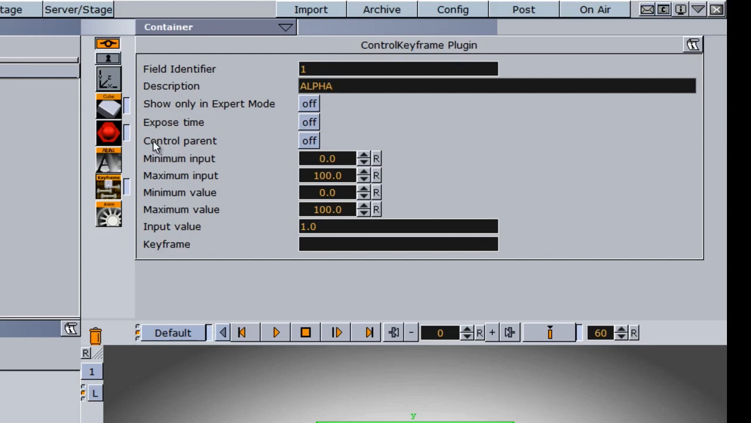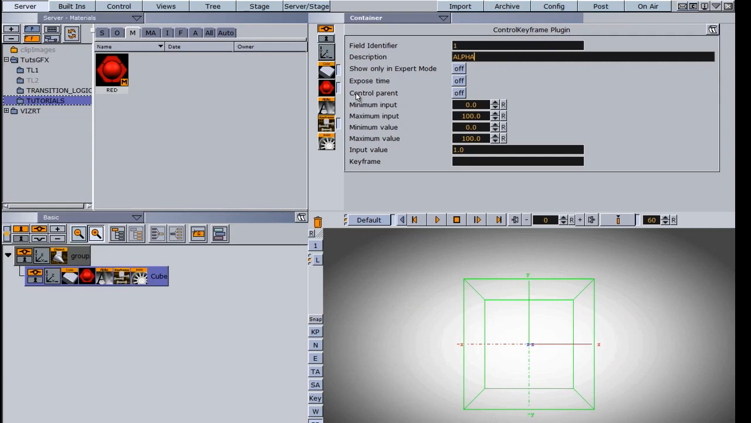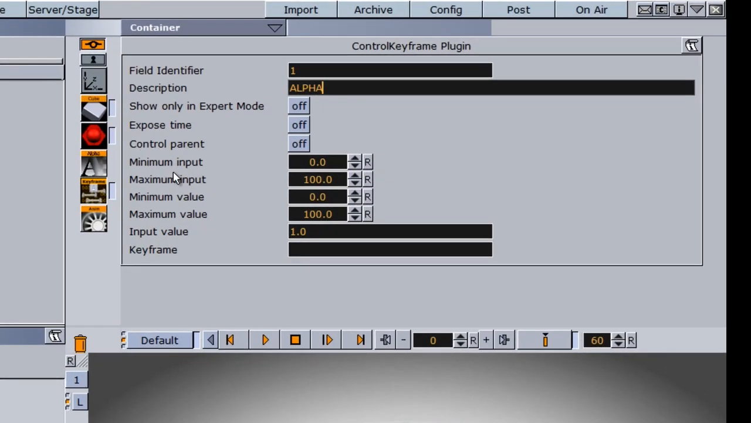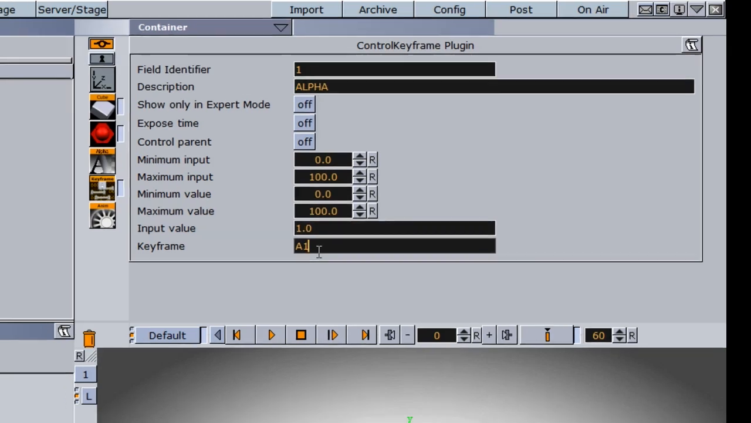There's also the ability to control the parent. So if this cube container was a child of another container, we could turn this on and have it control that upper container. We have a minimum input, a maximum input, minimum value, maximum value. I'm going to leave them as is right now. We also have an input value, which I'm going to leave at 1. And down below that, there is a keyframe. This keyframe is where we need to type in the keyframe name that we gave it in the stage. So I'm just going to type in A1 right here.